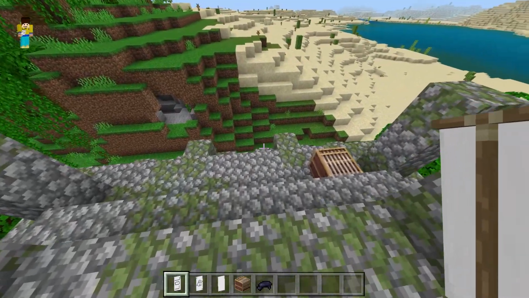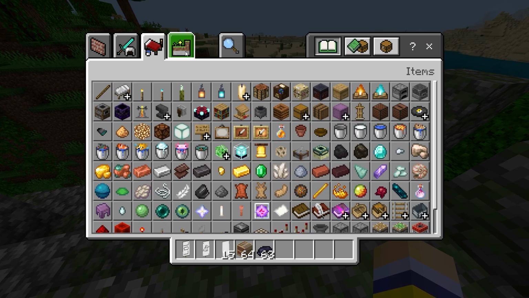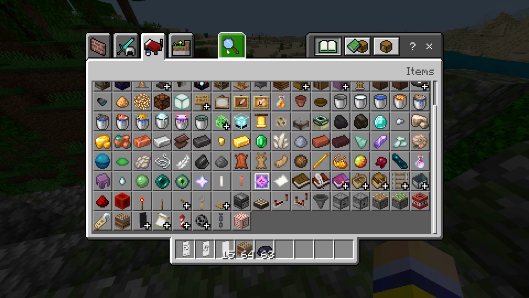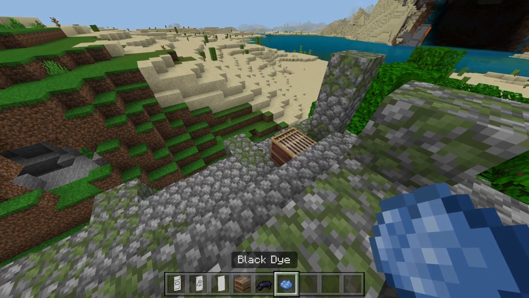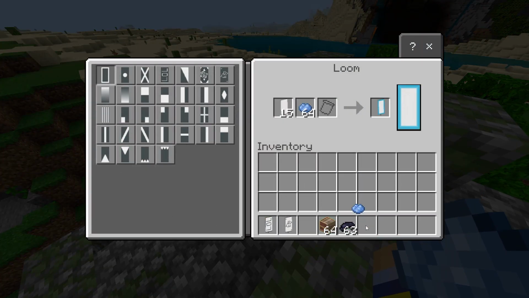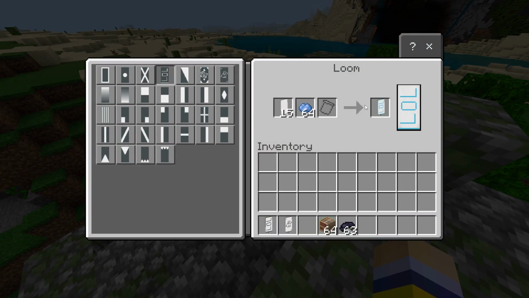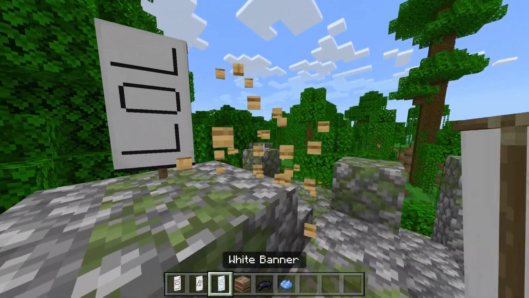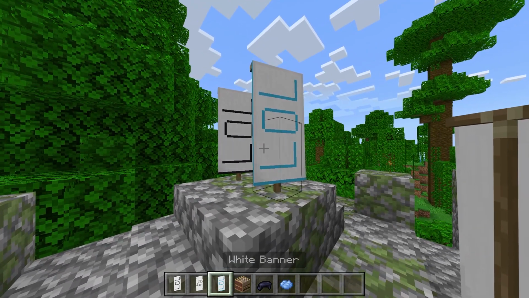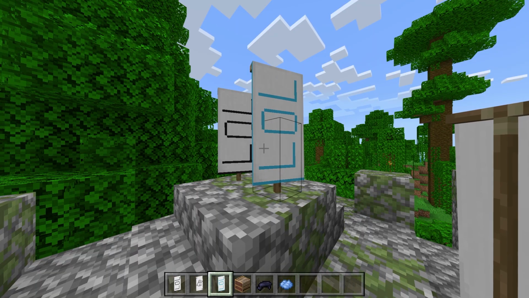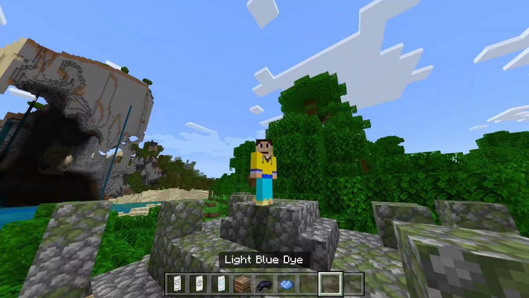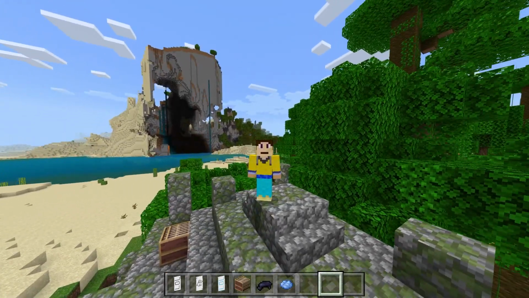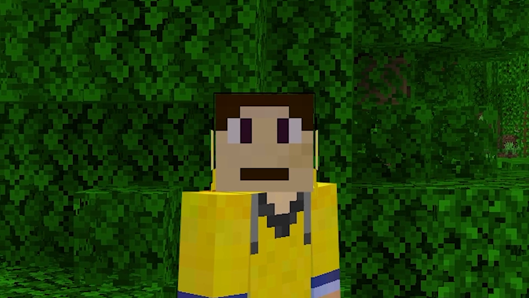Of course. Now what's nice about being a banner, you can even use different dyes. So let's take a blue dye, a light blue dye, and let's just change the color of our banner to a blue color like so. And here we go. We can place it down. Nope, that's the wrong one. There you go. So now we have two different colored banners and it works out perfectly. So that's how you can make yourself some custom banners.